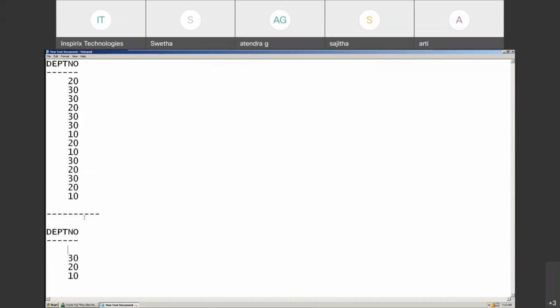So in the department table, we have a 40 also. This is our left table. This is our right table. This is the EMP table. Left table is nothing but EMP data. Right table is nothing but department data.